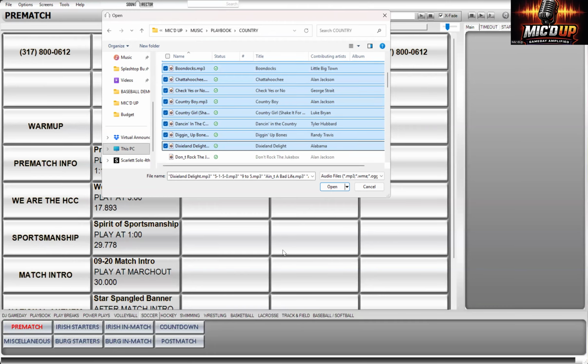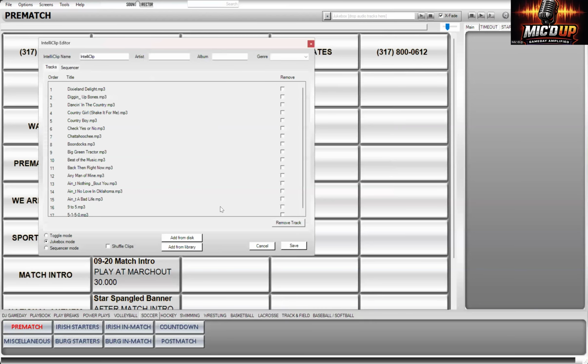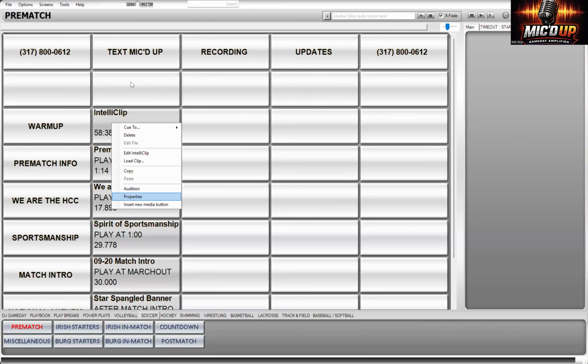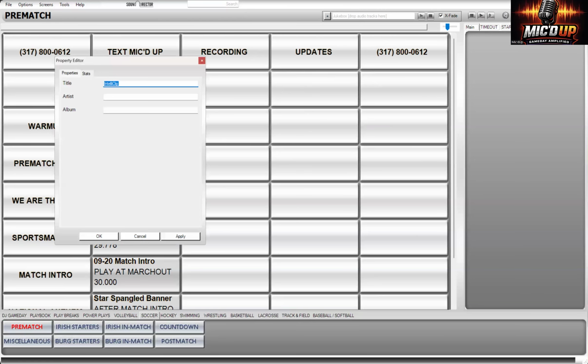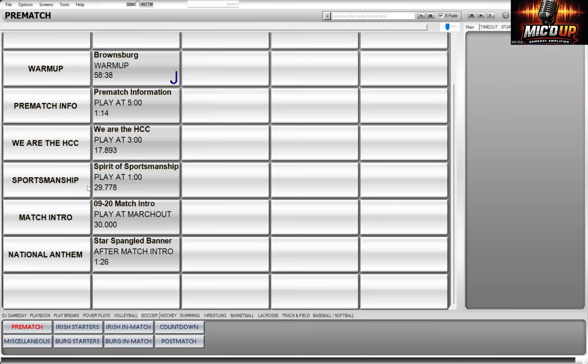It's a quick 30-second selection. And now we've got nearly an hour worth of music. I can relabel this however you want us to label it. We'll just say, for simplicity purposes, Brownsburg warm up. Now you can see we've got that labeled in there for you.